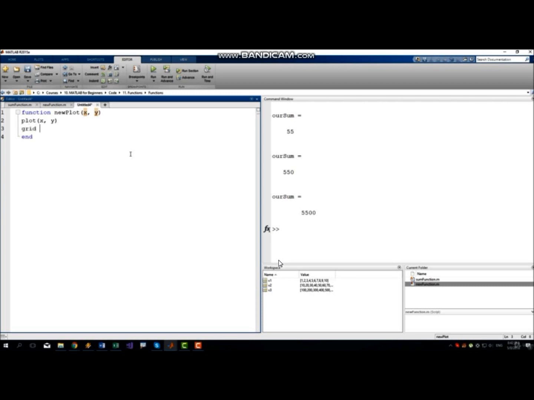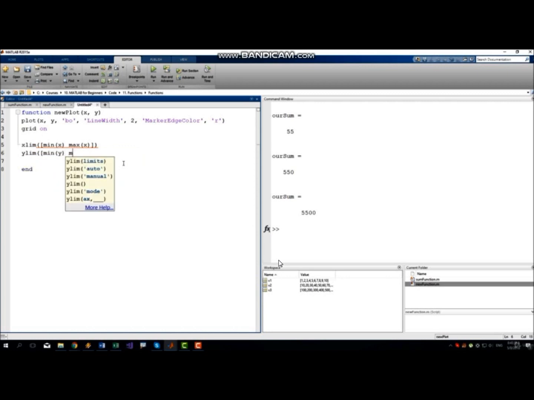We're going to turn on the grid. We're also going to add some stylings to the plot itself. So let's make it blue. Let's make it line width of 2. Let's also add a marker. So let's make the marker a circle, and let's give it a color. So marker edge color, let's make it, I don't know, red. All right, and let's say we can add limits. So we can say xlim is the minimum of x, maximum of x, and ylim, min of y, max of y. And you can add some other stylings that you may wish to have.